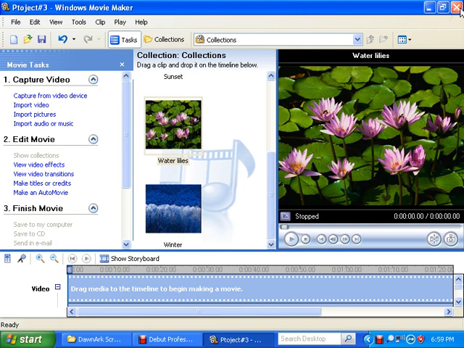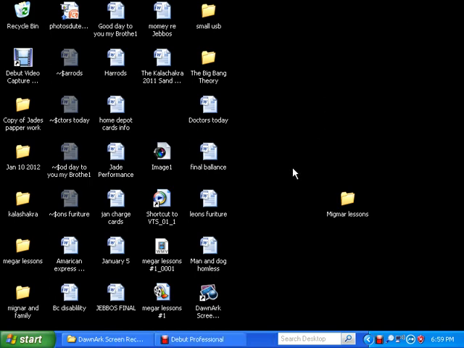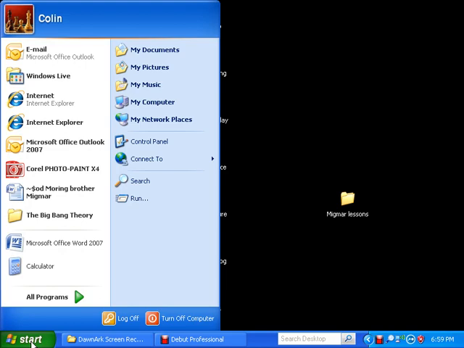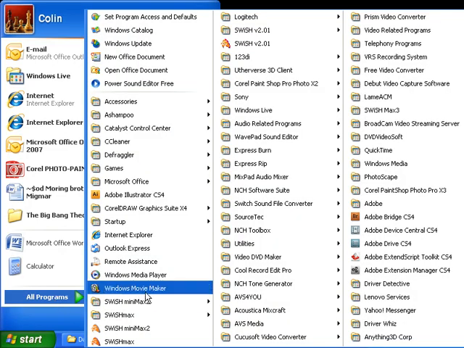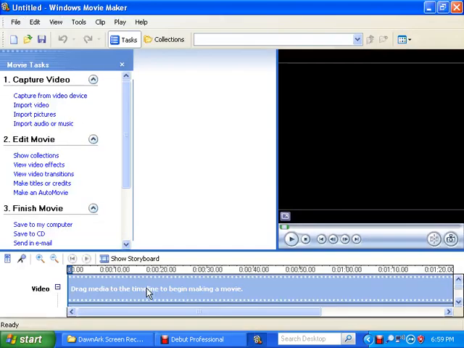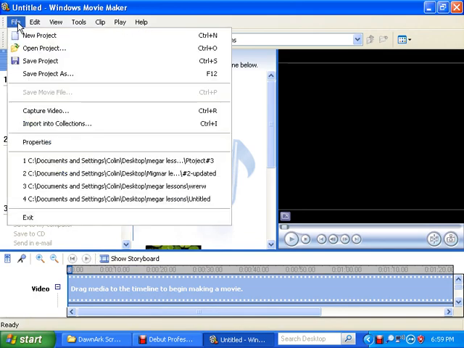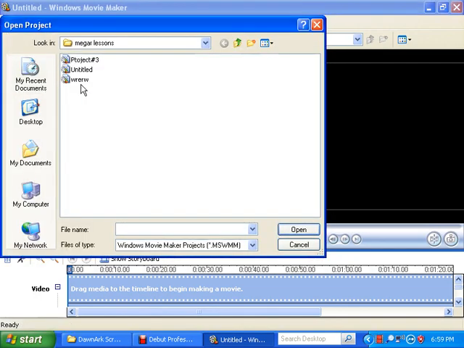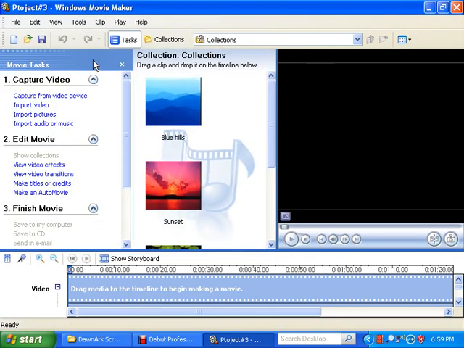Now I'm just going to close that out now, and we're going to do it by opening it up and start again. So we go to All Programs, Windows Movie Maker, and there it is, and we're going to do File, Open Project, and it is project number 3. Okay, this saves the settings of exactly what we have done so we can come back to it later.